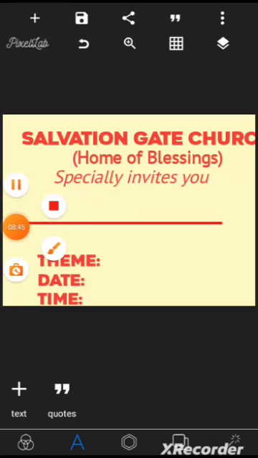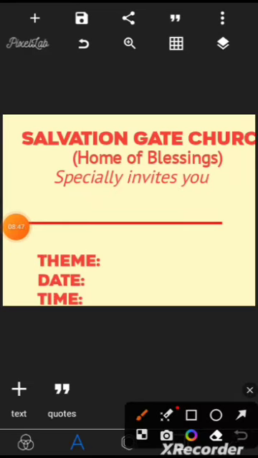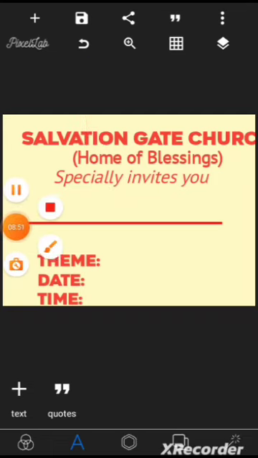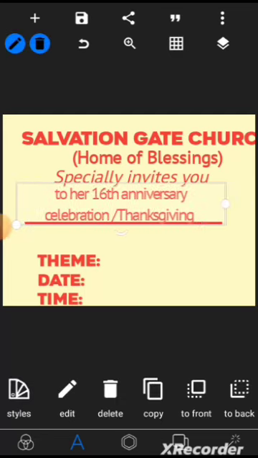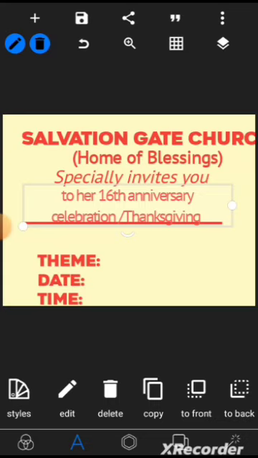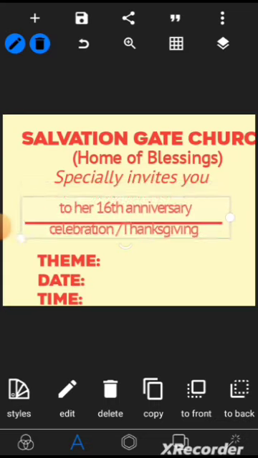We have the delete button, which is used to delete. Then we have this particular button, the one that looks like the curved arrow. That is used to restore. I just deleted that particular write up. Now I click on it, and it came back. That is used to restore any previous action done on the PixelLab.